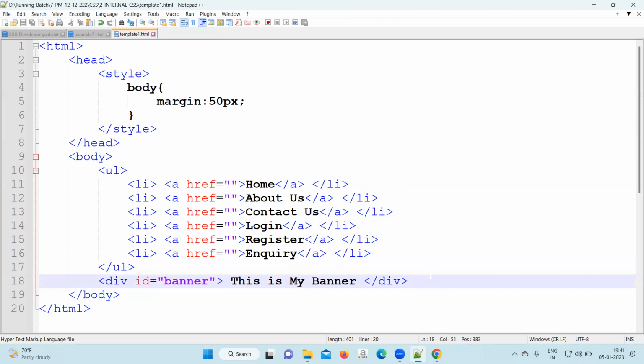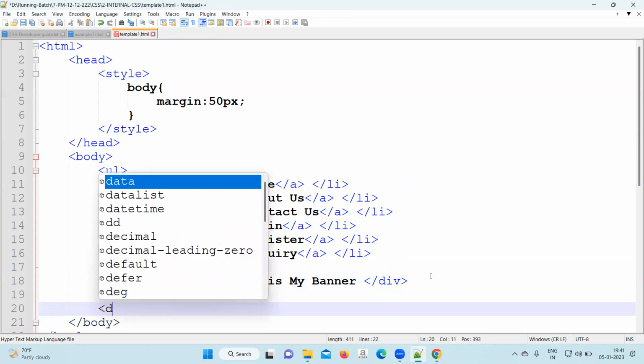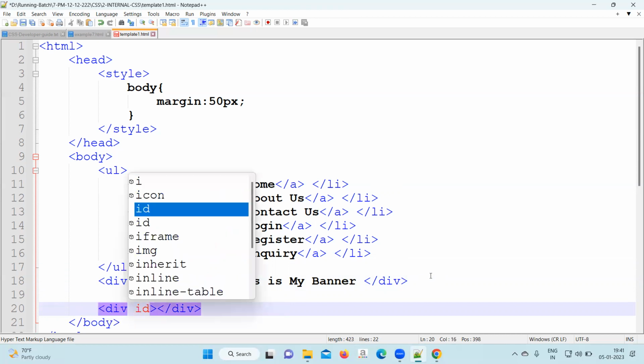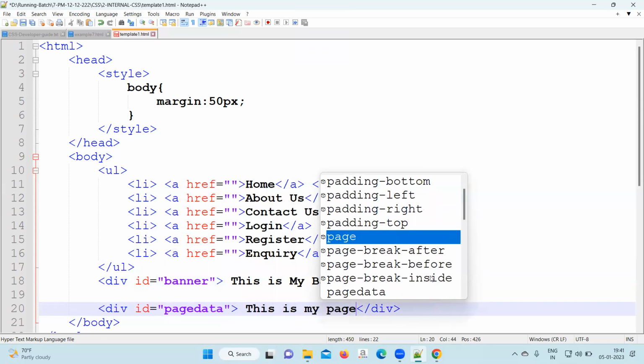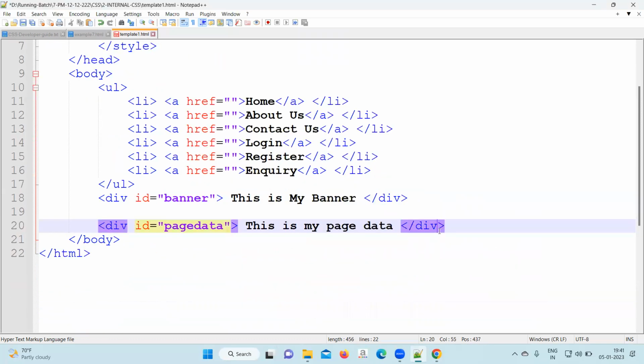Next, after that, you will write one more division, ID equal to page data. Inside it, write this is my page data.